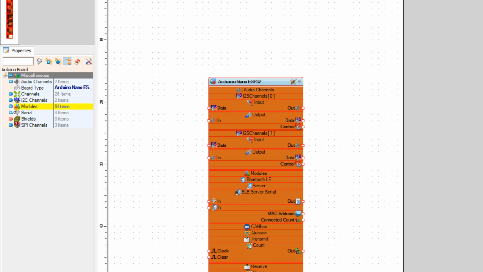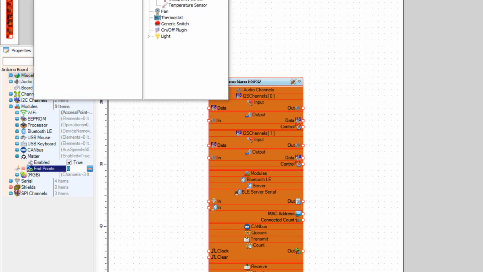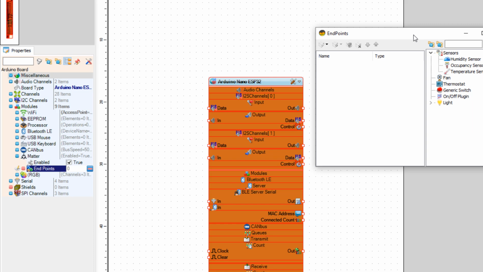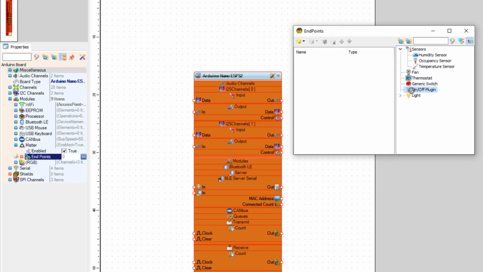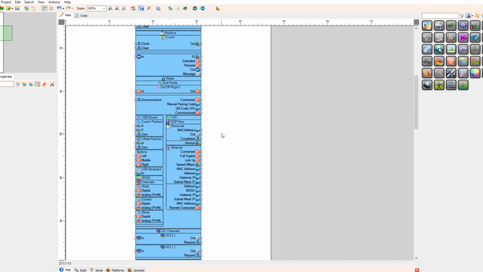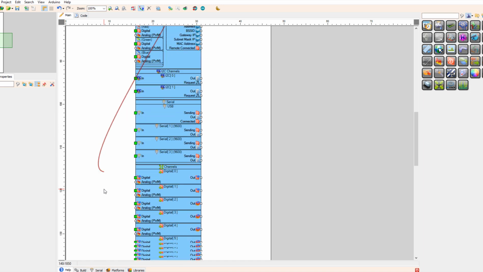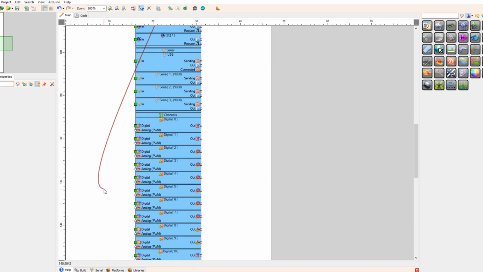Now, let's set up the Matter connection. In the Properties window, expand Modules, Matter. Click the three dots next to Endpoints. In the Endpoints window, drag On-Off plugin to the left side. Close the Endpoints window. Connect the On-Off plugin 1 pin to the Arduino digital pin 13, where the LED is connected.